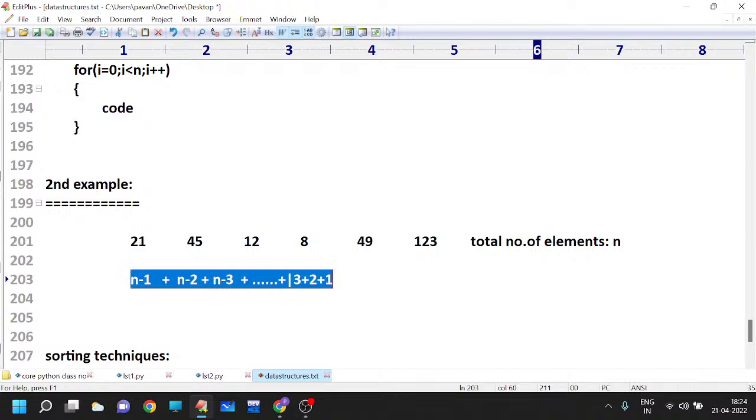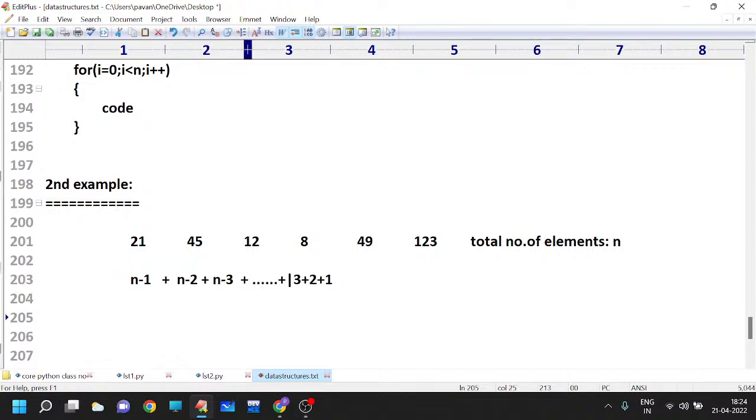Is it not the sum of n natural numbers? What is the formula for the sum of n natural numbers? n into n plus 1 divided by 2. But here, what is n? We assume it to be n minus 1. So in the place of n, you take n minus 1.